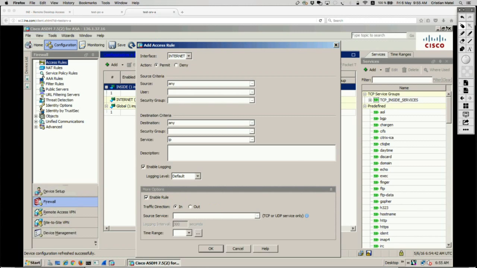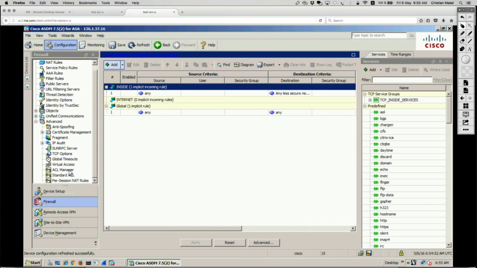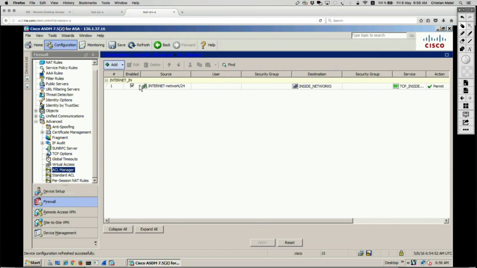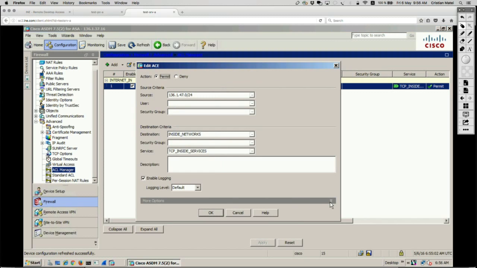So if we go under again in the ACL manager, probably we don't have the option in there. Let's say edit, let's say more options.